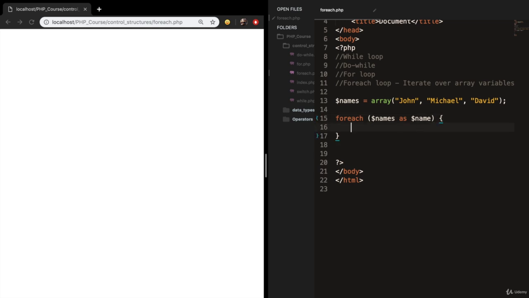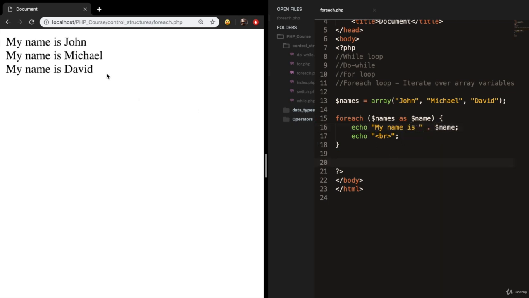So let's echo out name. And let's add a break. Save it. Refresh the browser, and you can see that all the names in our array are printed out. Well, let's add some text right in front of it to make it more beautiful. And let's say my name is, not Eminem, but let's concatenate it. And you can see that my name is John, Michael, and David, which is not true.